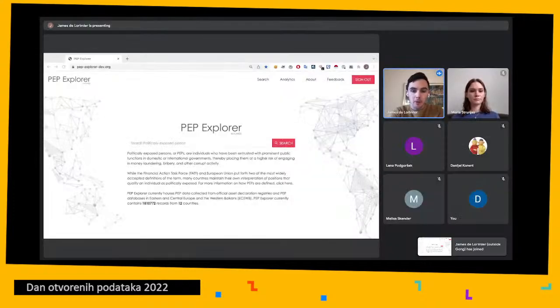All right, so this is PEP Explorer, the front page of the site, and it's our, as Maria was saying earlier, search and discovery tool for politically exposed persons. And at its core, this is a pretty simple search engine to go over those centralized and standardized PEP data elements that we've been talking about.